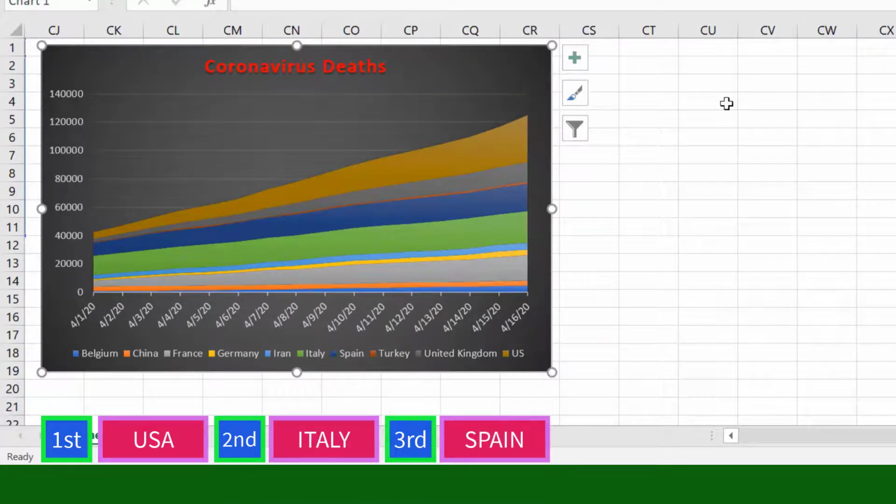That's it. This is our very attractive and informative stock area chart using Excel.